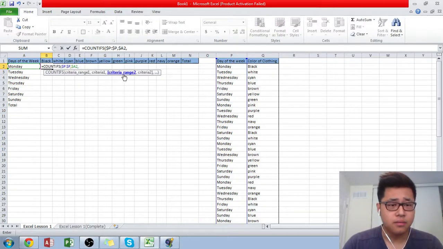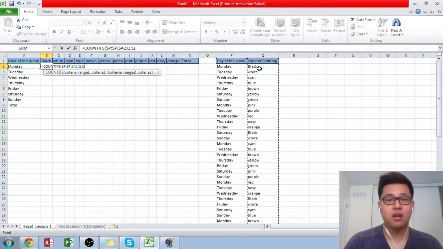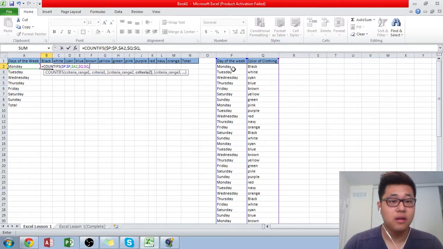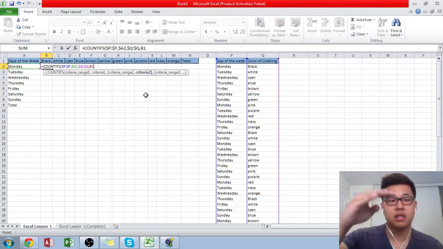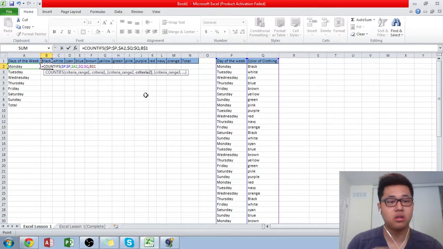Now, criteria range 2 is going to be color of clothing. So color of clothing, obviously, you gotta lock that thing. Now, criteria number 2 is going to be up here. But when I drag things down, the cell reference is gonna go with it. So if you lock onto the 1, to the row, it's gonna be perfect.